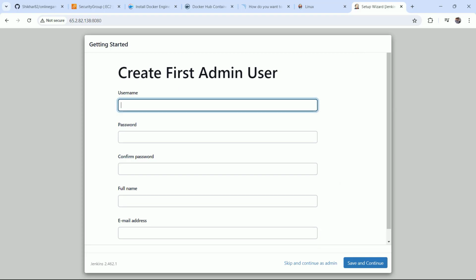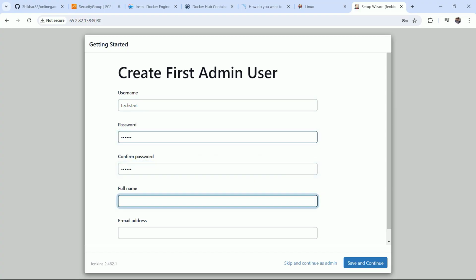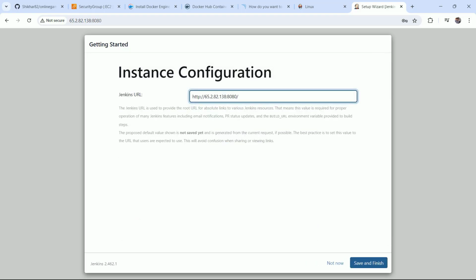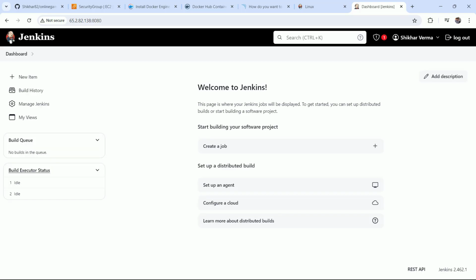This is the next page, and here you have to create the first admin user. Let me take this one, tech start, and the password I have taken this one. Save and continue. Save and finish. Start using Jenkins. So this is the dashboard of Jenkins.